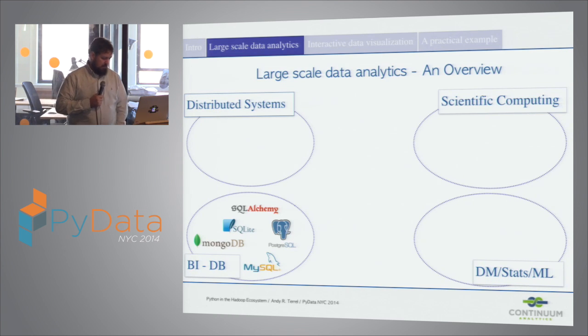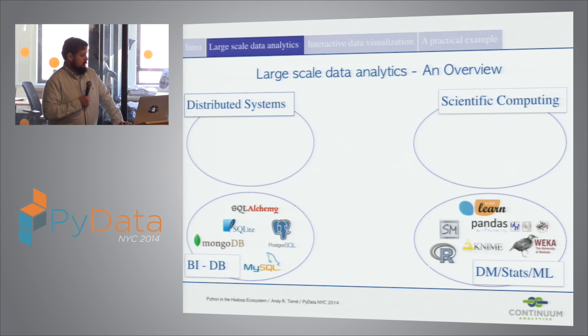So large-scale data analytics. Our view of the world comes in 4 different areas. We have BI tools, distributed systems, scientific computing, like I showed you at the very beginning, and then stats and machine learning and domain modeling. So first off, a lot of people in the finance world love their BI tools. They stare at them all day, and you can see screens of numbers at high density.